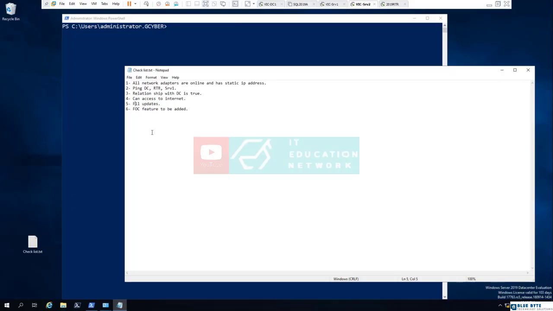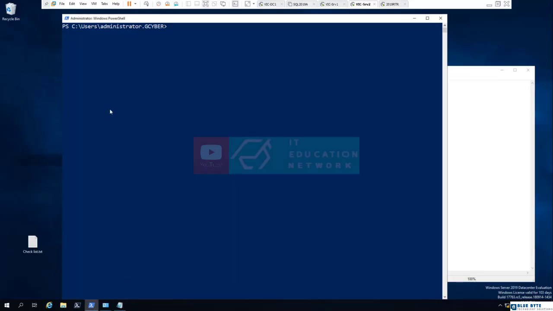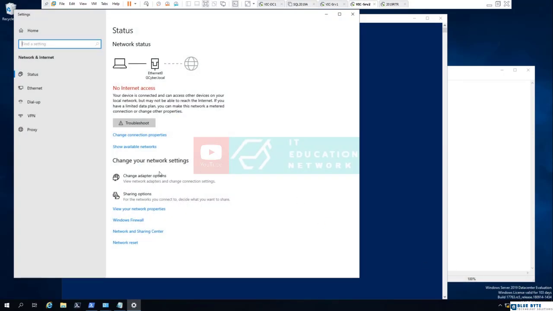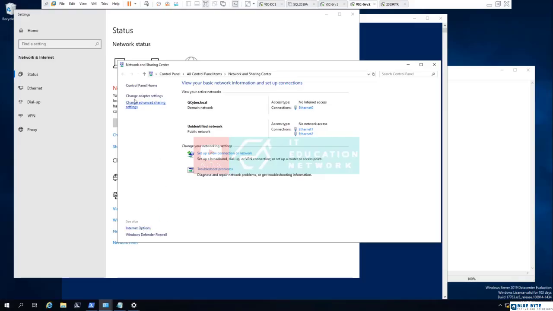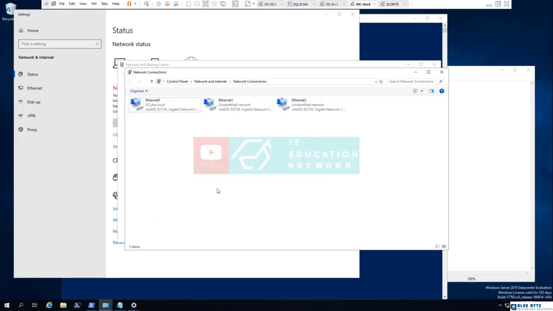Just fix here, I have a mistype, it is full updates. All good. Okay, let us check what I have in this device. I need to access first the adapter. So right click on the network adapter, open network and internet, and from here we can access Network and Sharing Center, then Change adapter settings. Here I have all three adapters, 1, 2, 3. I'll check the first one.